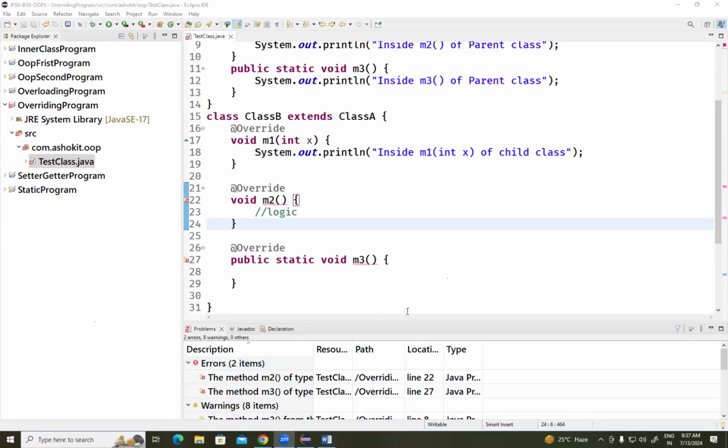Private methods are not overridden because private is visible within the class only. It is not visible outside. The reason is there. What about static? What is the reason for static? Any guess? Overriding means you are redefining the existing method.